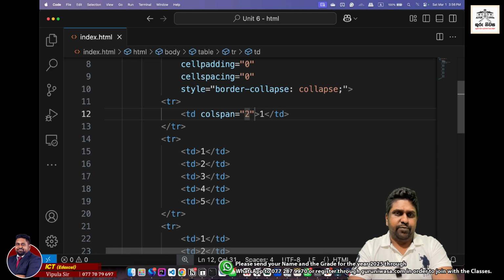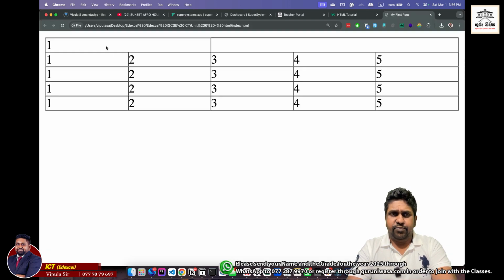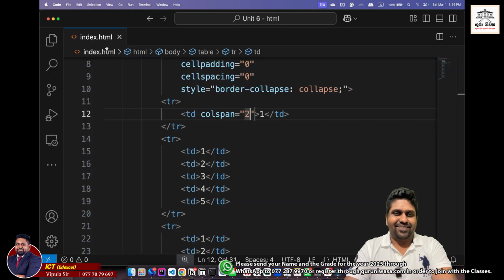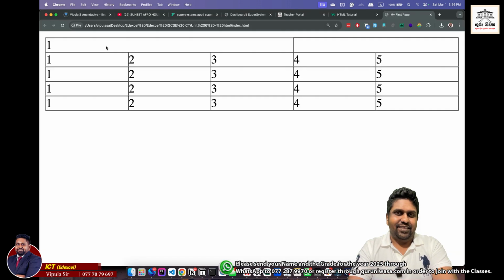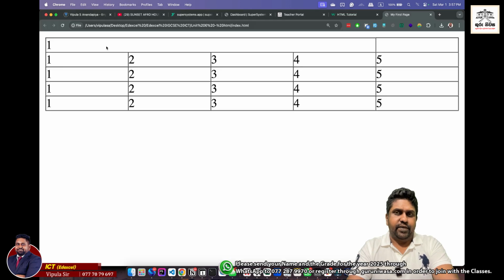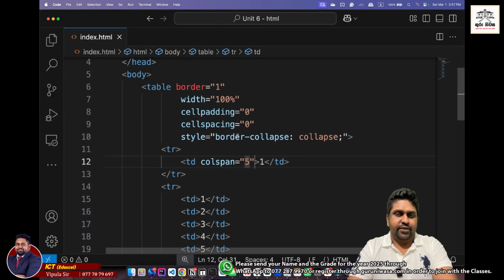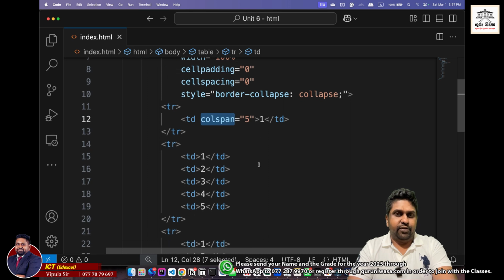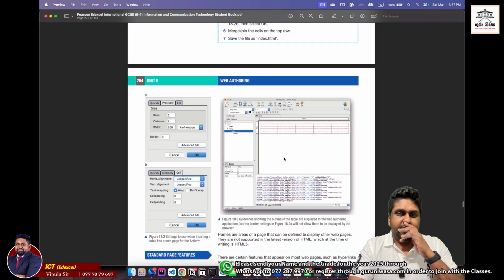For example, if I put 2, now you can see this cell is merged into 2 cells. If I put 3, it's going to be merged into 3. So 4 means 4, and if I put 5, that means that will go to the end. So this will create a full width merged cell. That's how you get the merging part done. So what we used was the term called colspan. Now let's see what else is being required.